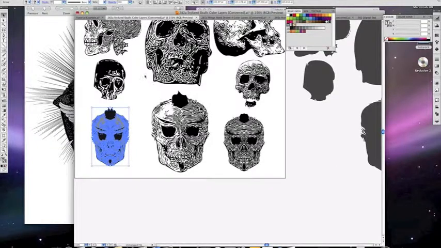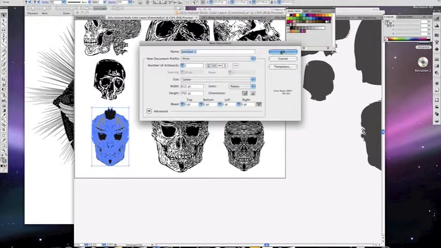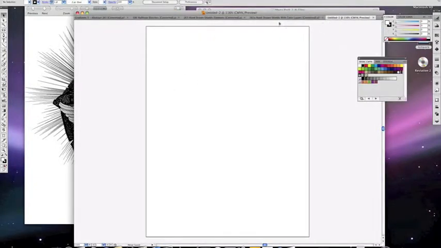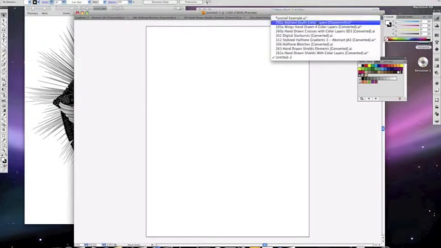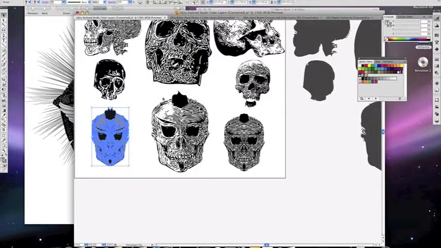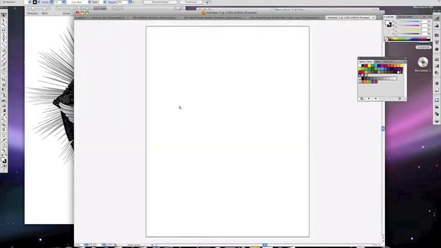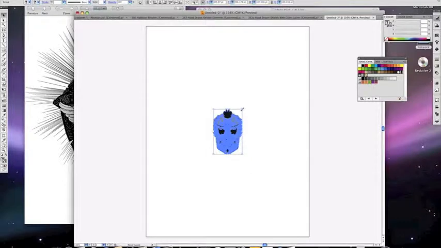So now we want to move these to a new design window. Let's create a new design window, and that looks good enough. So now we have our new design window. Let's go back to the skulls that I was using with the color layer, and we're going to Command C, copy, and then let's go to our new untitled and Command V. Here we go. Here's our skull.